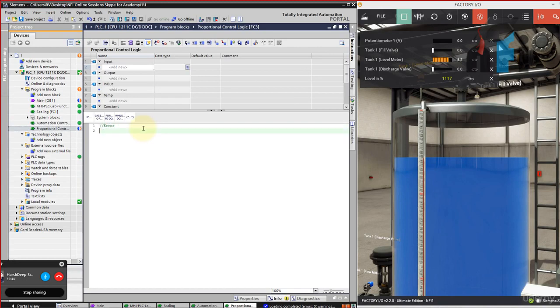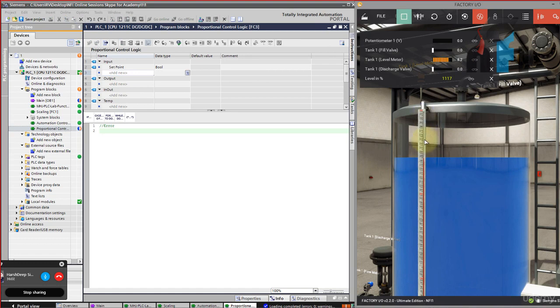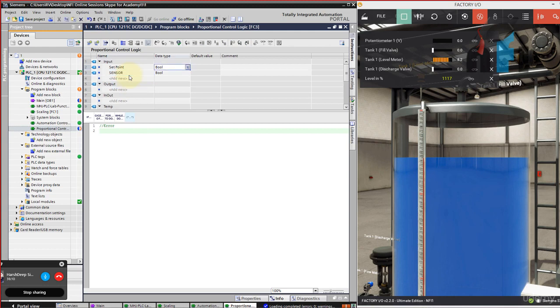So in error, we need the user input. So let's define the input and let's call it set point. Do we need any feedback in this? Yes, of course. The feedback is the level meter. The level meter which is showing us the level is the feedback, because this is the sensor which is giving us the value. Exactly. So I will write sensor, and both these values are real.